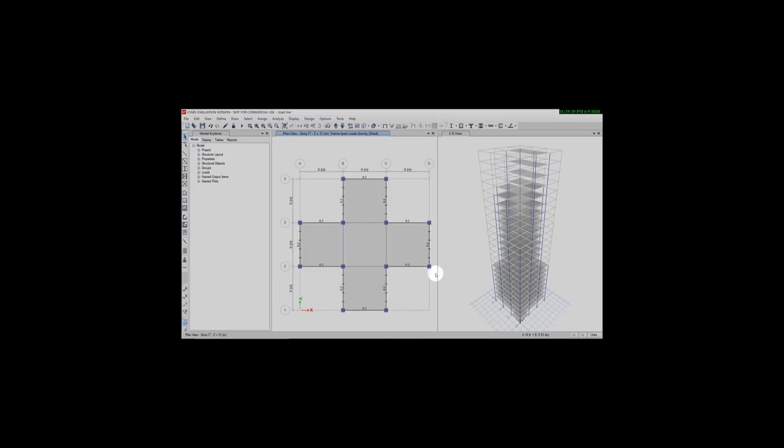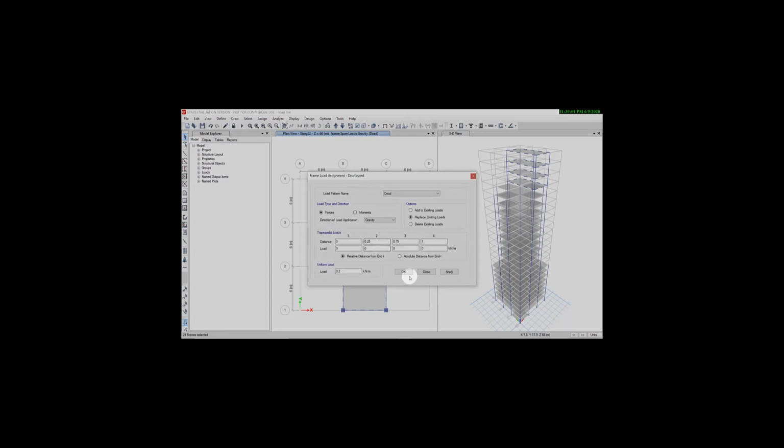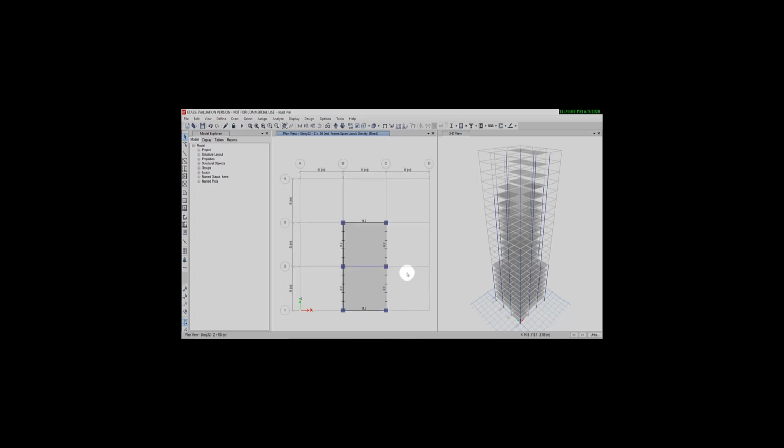Now do same process from story 20 to story 23. Select the region from here, outer side of beam or your column. Go on assign frame load, distributed, OK, apply, OK. Now we have given cladding load link.